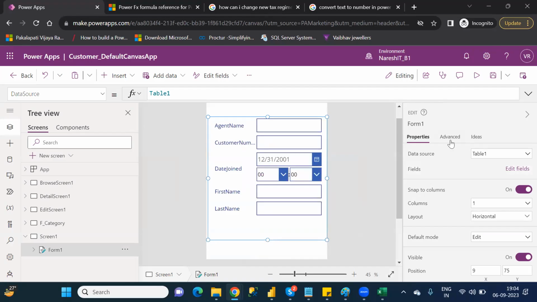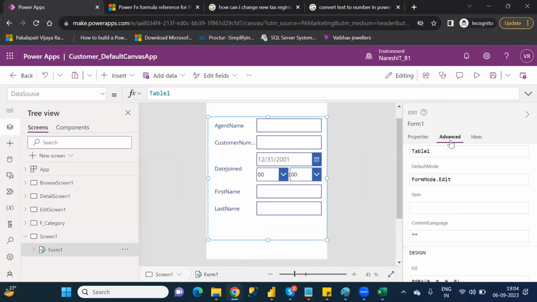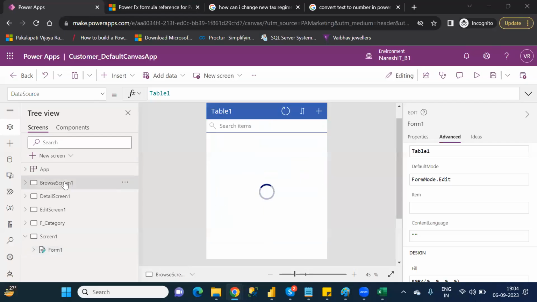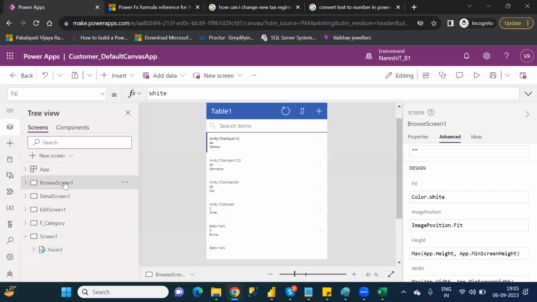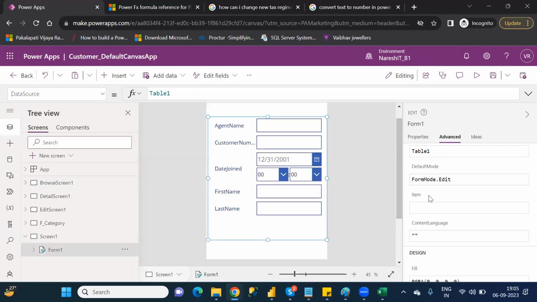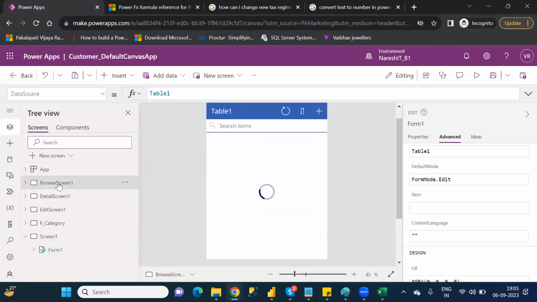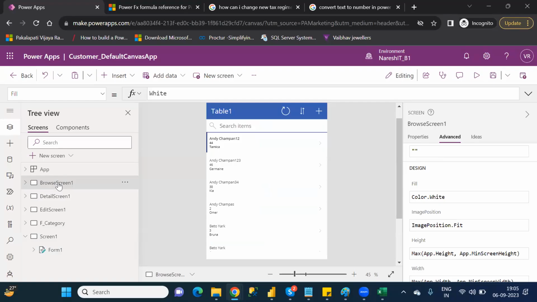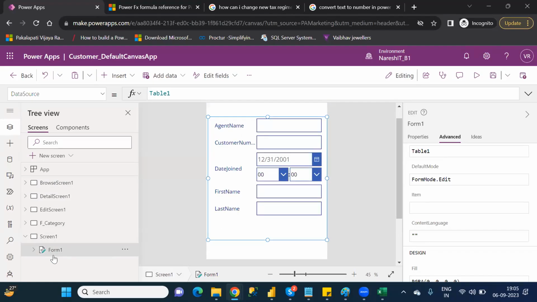So in this one, I need to load whichever I'm selecting in the gallery. Those related data only I need to display here. For that, under the form, we already discussed all these things while discussing the edit screen. That means what I want to load is whichever value I selected from the browse screen, those related details only I need to show in this particular form one.